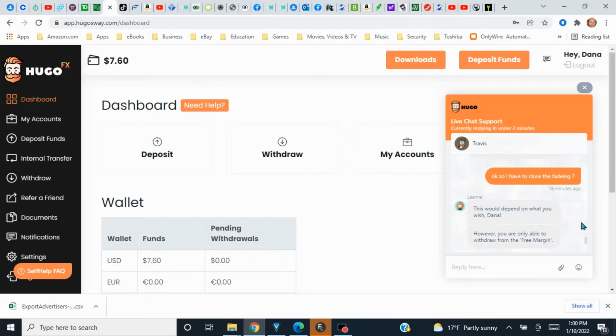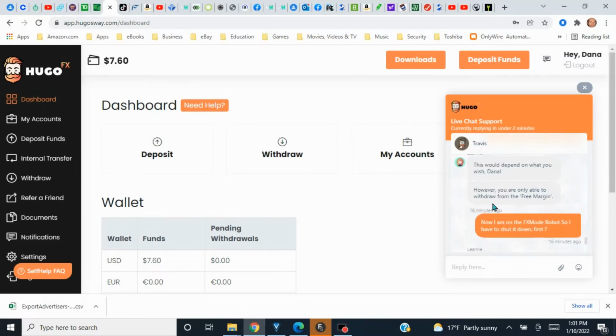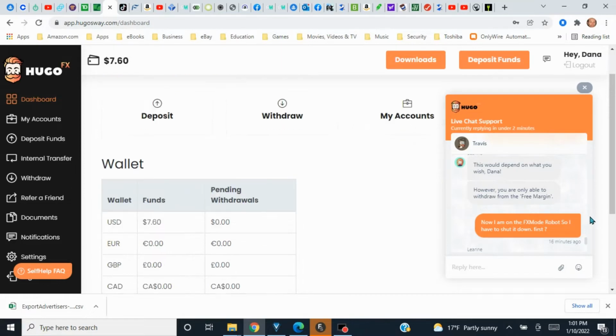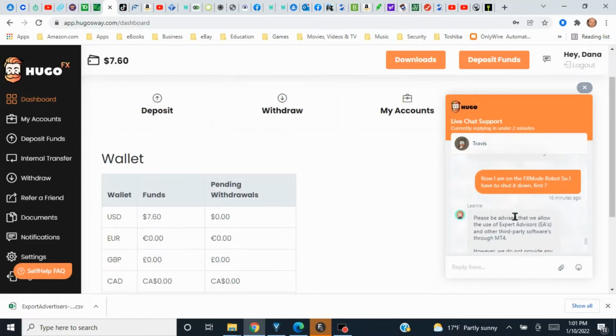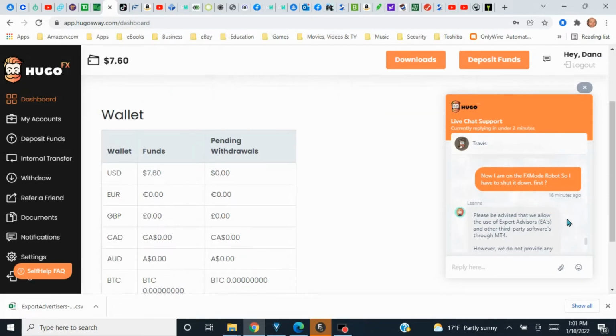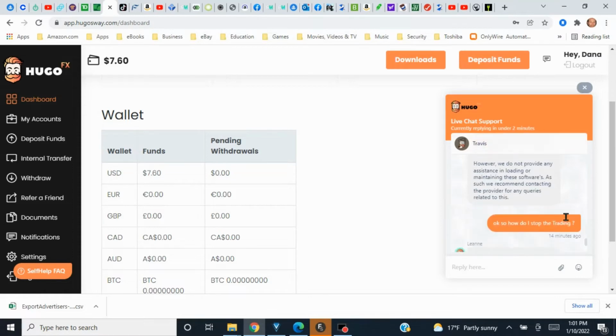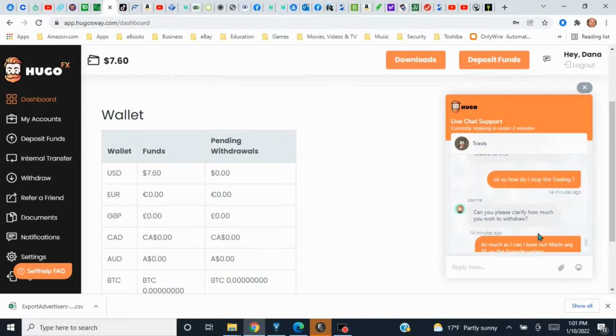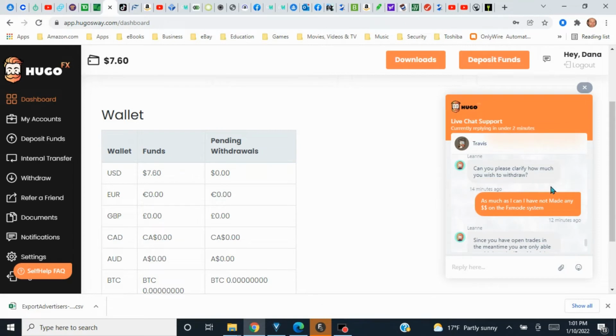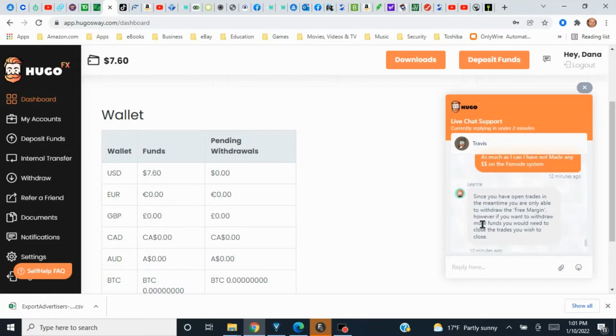So I said, so I have to close them. That would depend on you. However, you can only withdraw from the free margin. I'm on the FX mode, so I have to shut that down first. She says, please be advised that we allow the use of expert advisors and other third-party software through MT4. However, we do not provide any assistance in loading. It's a recommended contact. How much do I want to transfer? I want to transfer it all because I'm not making any money on FX mode.